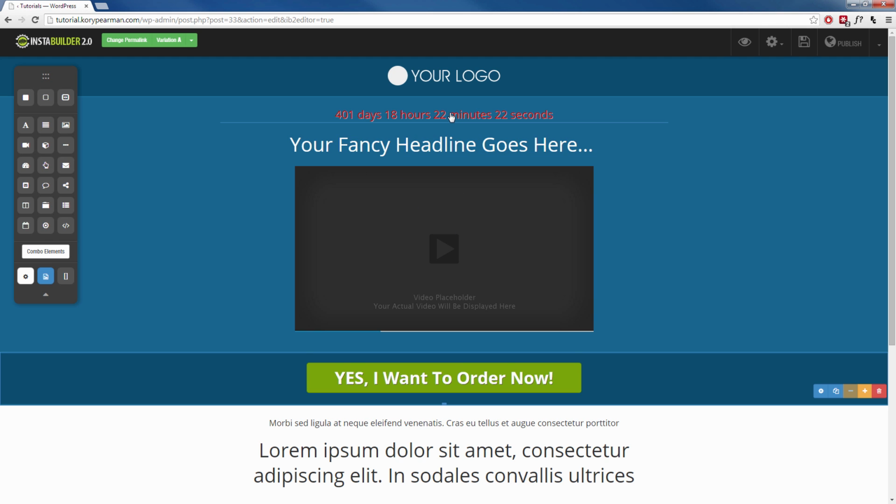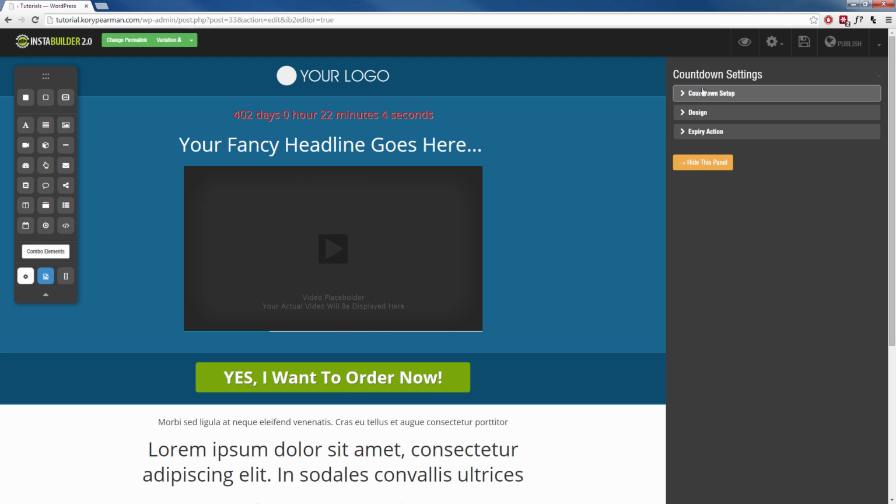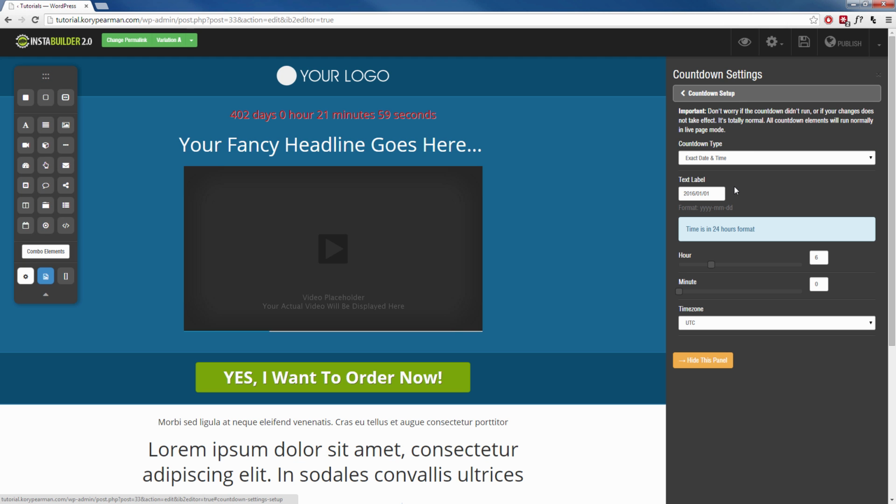So I'm going to click on the timer here and click on the gear symbol. And this is going to bring up some options on the right hand side. Now, the very first way we can edit this is the setup, and here is where we need to enter the date and time for our timer. Now, we can have an exact date or time, we can have an evergreen timer, or we can have it cookie-based.